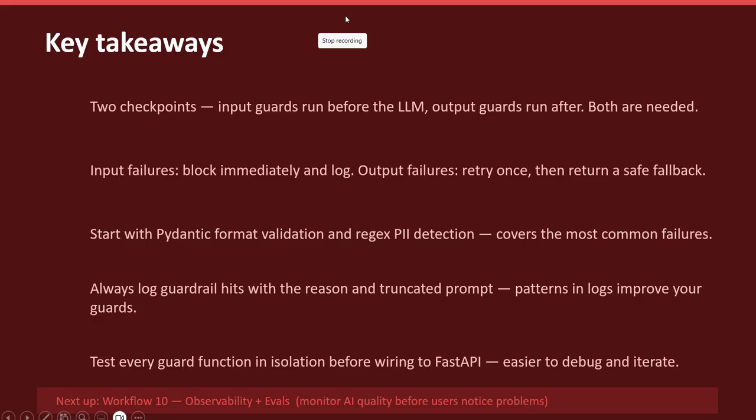Next is Workflow 10, Observability and Evaluations, where you learn how to monitor AI quality in production and catch problems before your users report them.